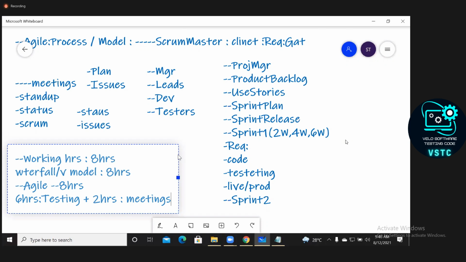What the test lead will be doing is coming up with the plan considering that the tester can spend 6 hours doing all the testing-related activity. The remaining 2 hours will be spent on meetings. According to that, it will be planned in Agile. So this is how you need to get comfortable with the terminologies when working with Agile.